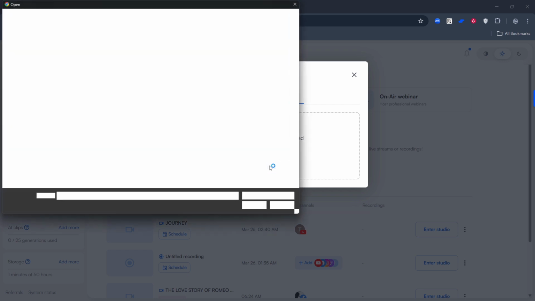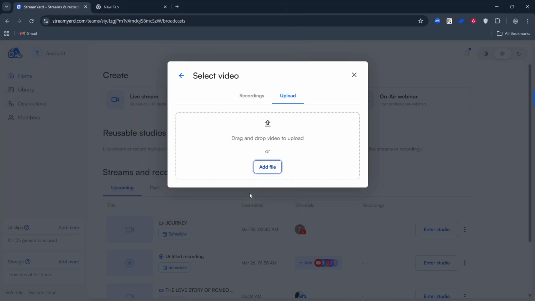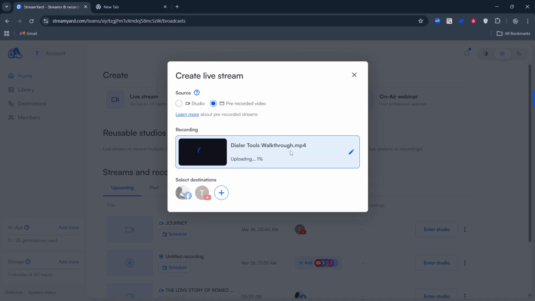Next, select Pre-recorded video. This option lets StreamYard play your uploaded file at the time you choose, instead of pulling from your camera or microphone in real time. Click Upload and choose your video file from your computer. Give the upload a moment to complete and process. Larger files will take longer.